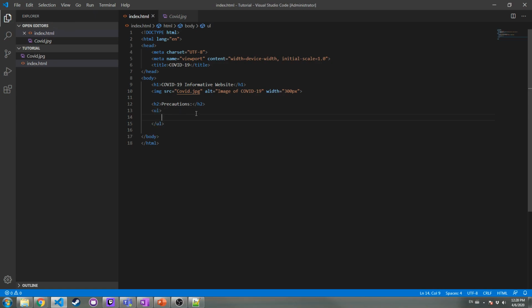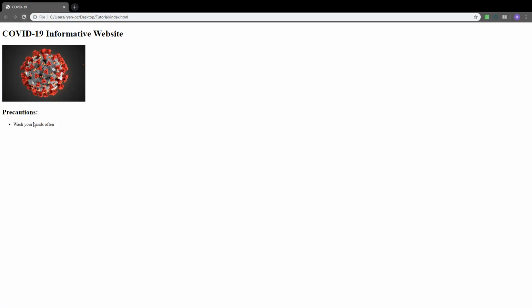Now, what are the items that we want? Well, we need some list items, or LIs. So we're going to type LI, and we're going to close it too. Okay, and then inside this, oh no, it automatically did it for me. All right, we're going to have LI, and then inside the LI, the first one will be, for example, wash your hands often. So that's the first thing in the list. If we take a look at the web page, there we go. It's now a little list item that says wash your hands often. That's exactly what we want.